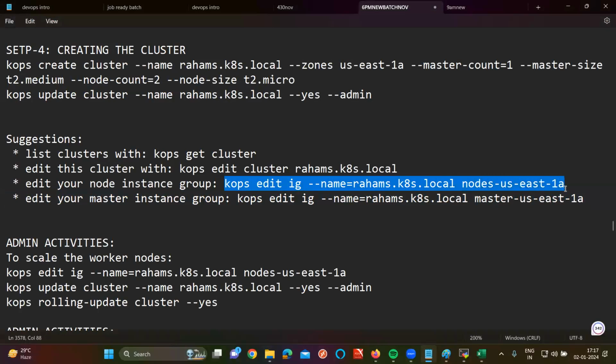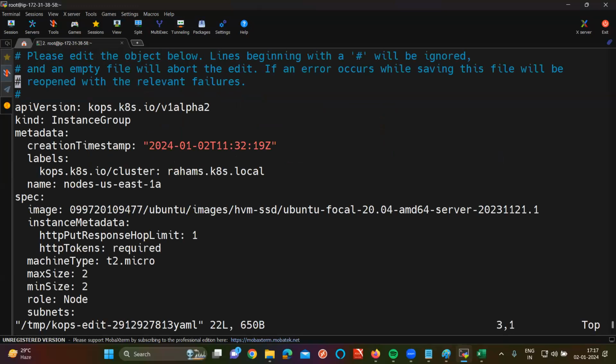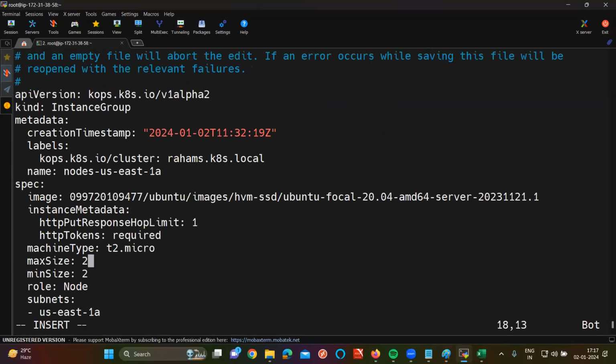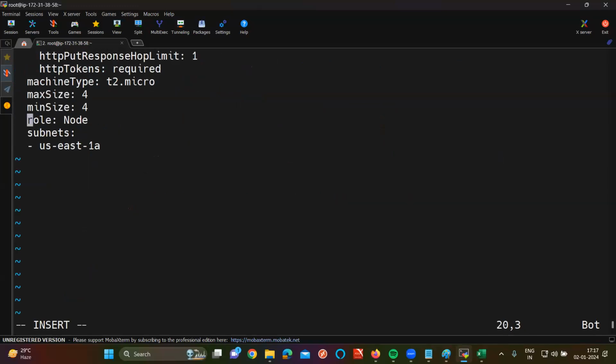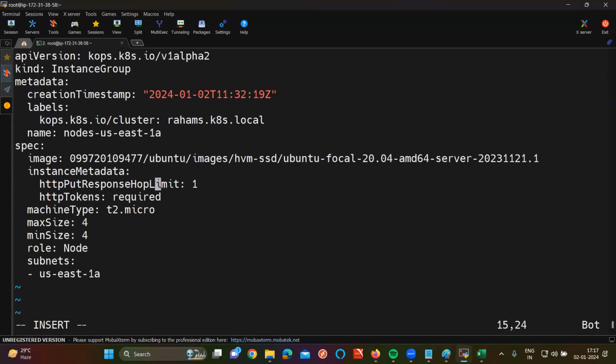What am I editing? Copy this one, paste it here. Currently, how many worker nodes do you have? Scroll down. Minimum I am getting 4, maximum also 4. That means it is going to recreate 4 EC2 instances. And what is the type of your server currently? T2 micro. But if you want T2 medium, go here and change T2 micro to T2 medium. And your servers are created in us-east-1. Are you seeing the subnet here? If I want them to be created in us-east-1b, put 1b there. Like that, you can change the properties of your worker nodes.